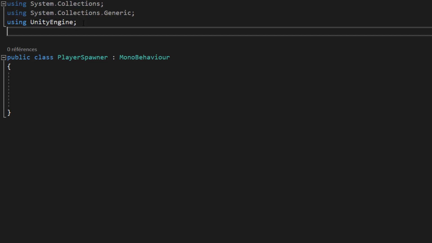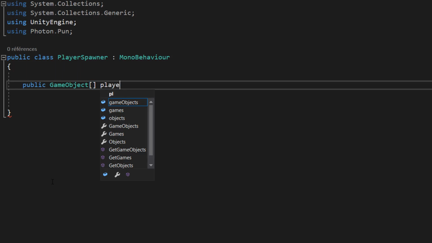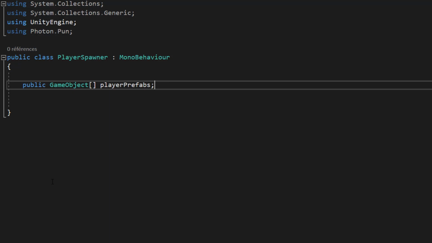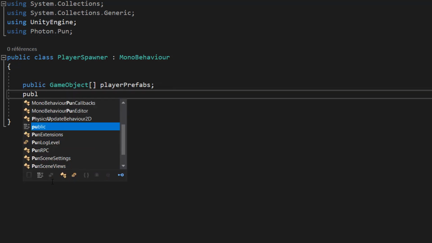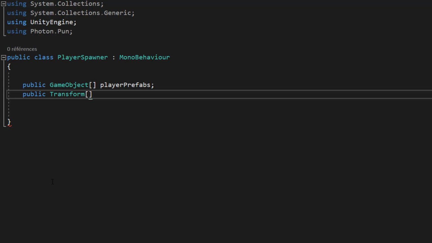Okay, so in here, let's start off by importing the Photon.Pun namespace. Now we'll make a public GameObject array called playerPrefabs. They'll store our 3 different player prefabs. Next, we'll have a public Transform array called spawnPoints that will contain all of our different spawn points.